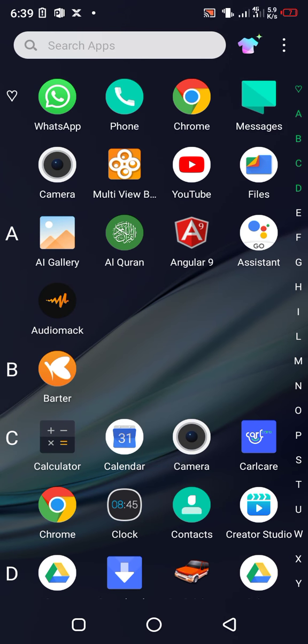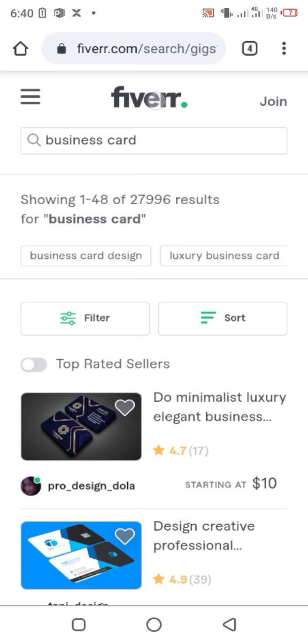Today I will share another wonderful strategy you can adopt to make money for yourself online. I want you to go to your browser and search for a platform named Fiverr.com. Once you are on Fiverr, search for the category of business card. I'm now in the category of business card.